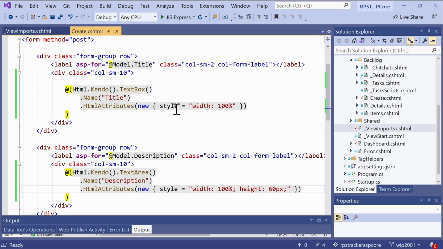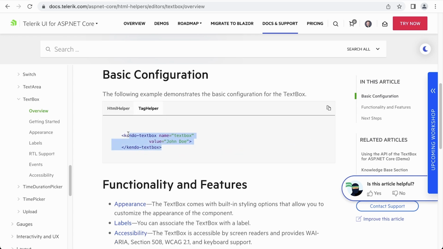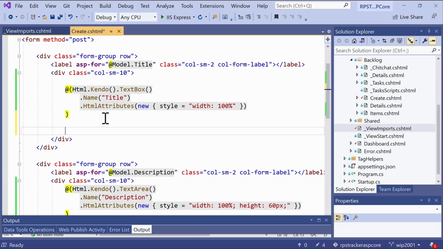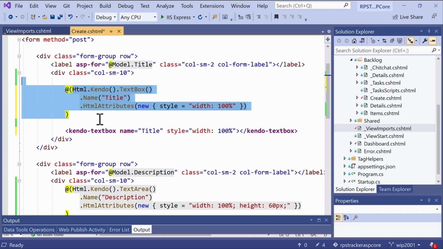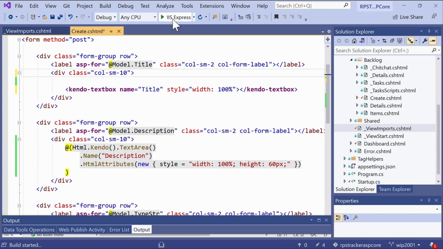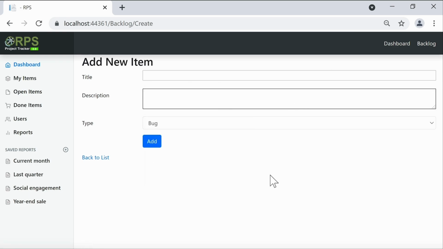Now, there's one more thing I want to mention here. We did choose the HTML helper route. Of course, you do have the option of using tag helpers as well. And as you can see, the tag helper syntax is a little less verbose, so we could potentially use this instead. I'm going to just paste that in right here, and you can see that the name can be replaced with title, and the style can actually just be an attribute on its own. So I'm going to copy width equals 100%, and I'm going to delete the text box HTML helper just to show you. Let's run this project. Now on the backlog, we're going to go to add, and you'll see that the result is exactly the same.